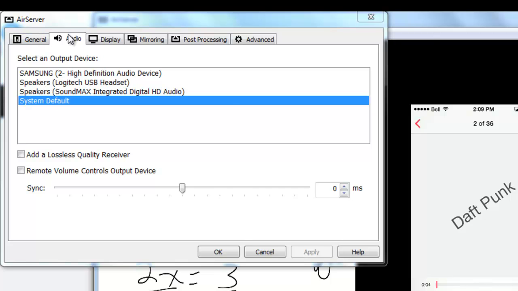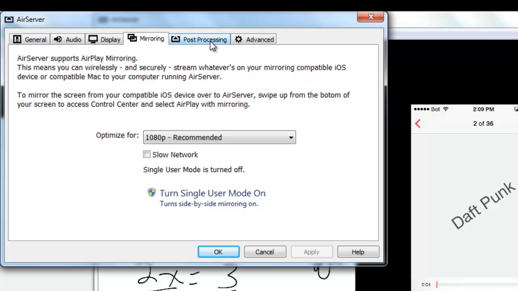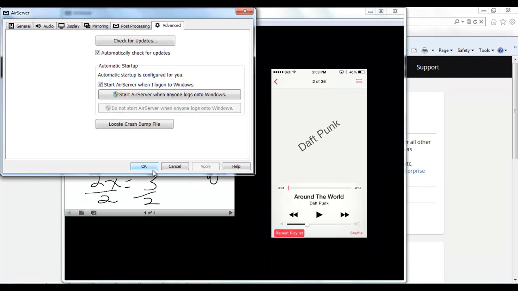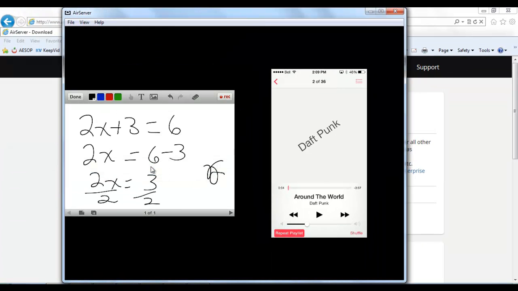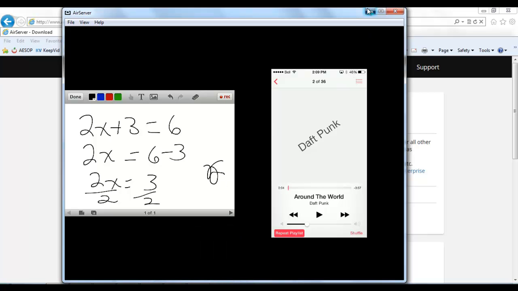So you have the audio settings, you have display settings, you have the mirroring settings, and post-processing. I wouldn't touch this, and I wouldn't touch advanced either, but it is good for you guys to know that these settings are here. All right. So I think that's it for AirServer. It's pretty straightforward, very easy to use. The new update, which gives you this new icon here, I have to be honest with you, I've tried to make this crash, and it doesn't. It seems very stable, and I'm very satisfied with it.